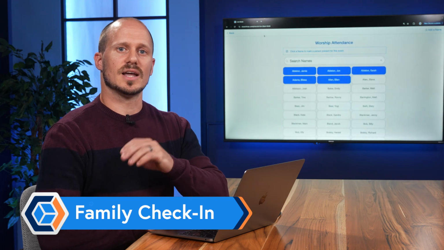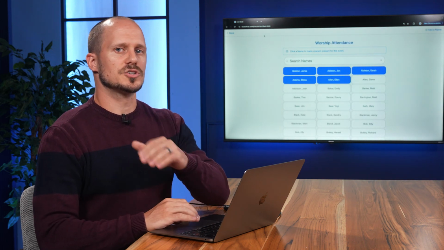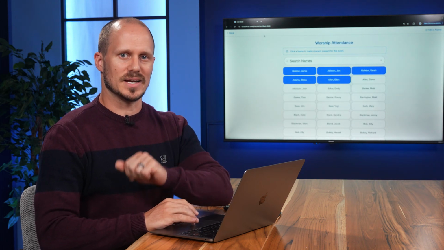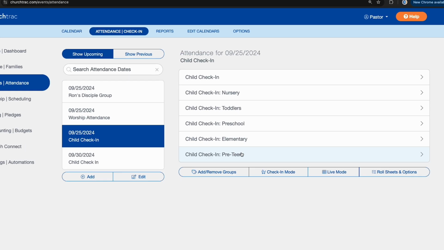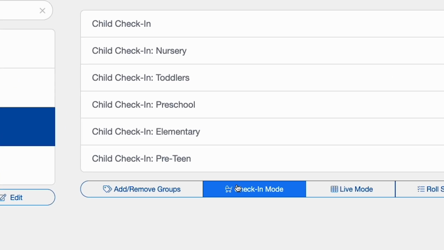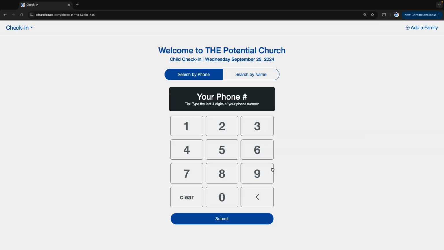Security is top priority for children's ministry. That's why we've created a secure check-in that allows you to not only notate who is present, but also monitor when they're checked out and who picks them up. The best part about Family Check-in is you have 2 ways to do it. You can do this from your browser. Just select the Check-in button below the list of groups assigned to this event to open the kiosk mode.